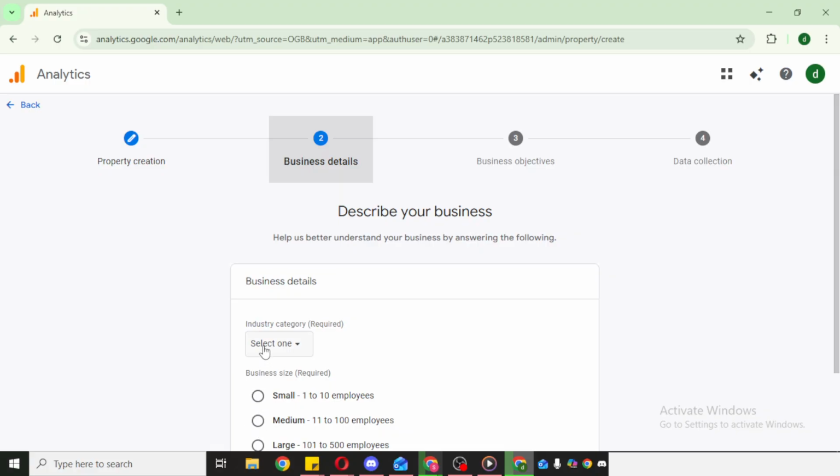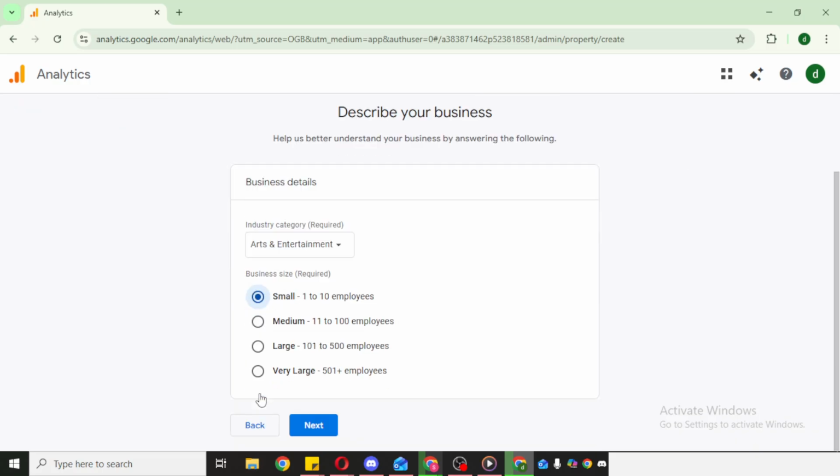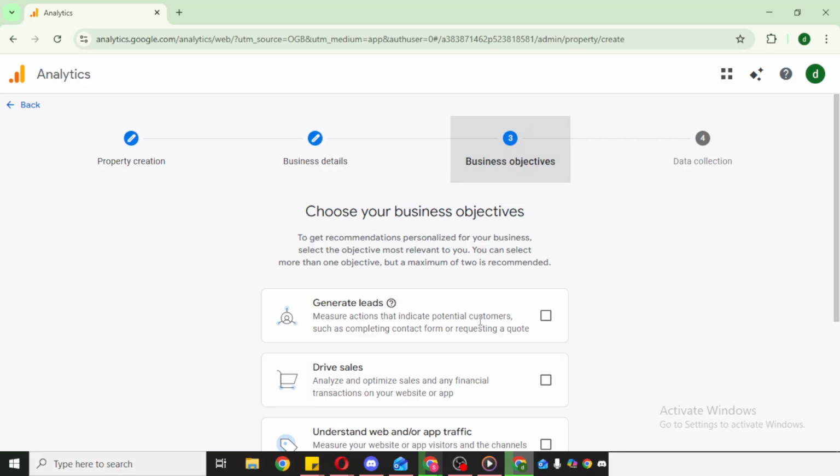When you're satisfied, click Create. Analytics will set up your new property immediately. If any confirmation dialogues appear, review them and proceed.